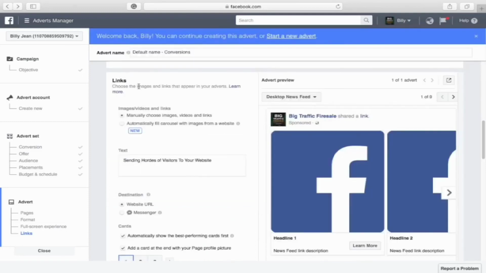Next is to choose the images and links for your Facebook ad. For starters, I recommend you manually select your images and links to place in your carousel template. Now, if you choose to autofill, Facebook will automatically generate the image for you. Now we must set our text. Let's write sending hordes of visitors to your website, and this will be the text your audience will see in your advert.